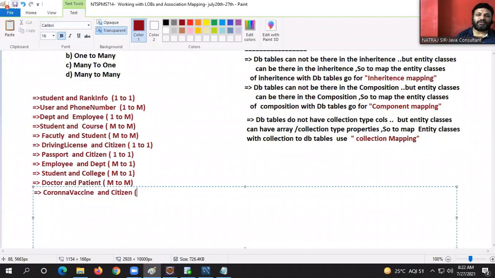One vaccine should be given to one citizen. One citizen can take only one vaccine, right? Come on. One vaccine can be given to multiple citizens. No, it's one to one, boss. One vaccine for one citizen; a citizen can take only one vaccine. Yeah, the number of doses may be different, guys. I'm talking about vaccines.